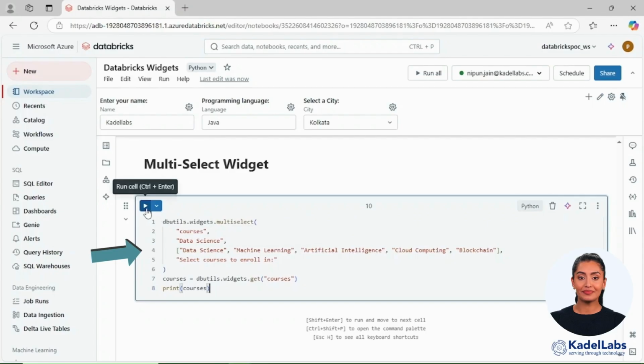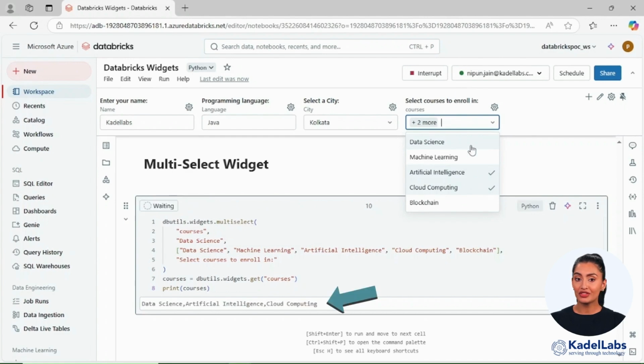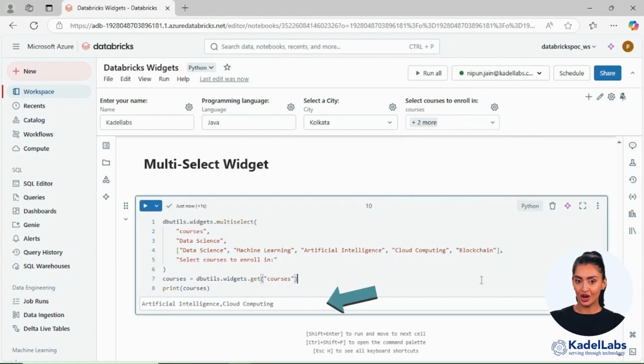Finally, we will create a Multiselect widget for choosing multiple options from the provided list of courses. Users can select or deselect courses, and the notebook displays the selected ones.